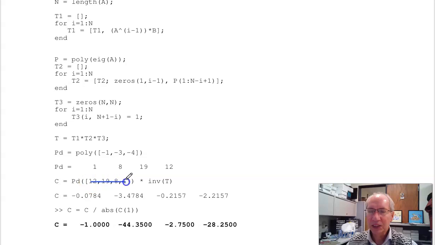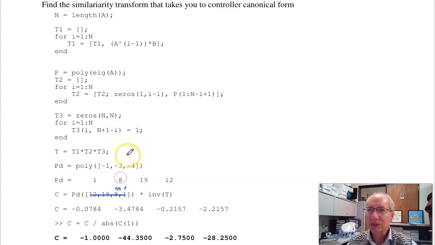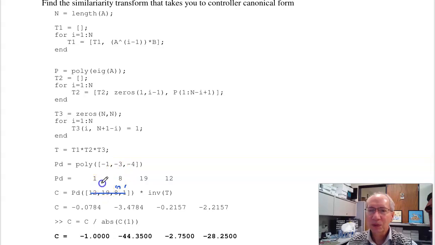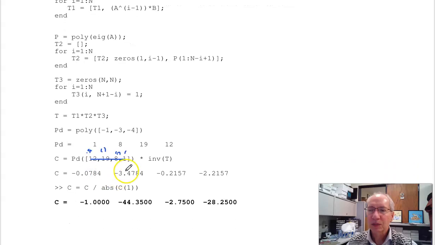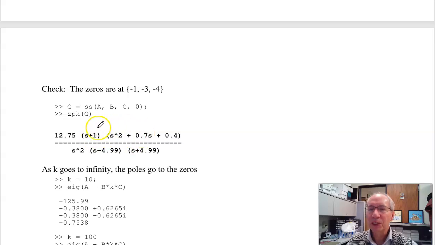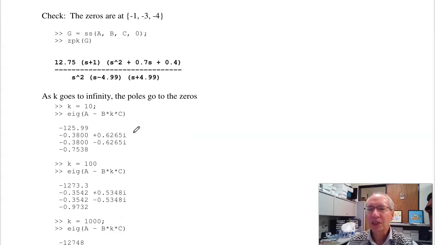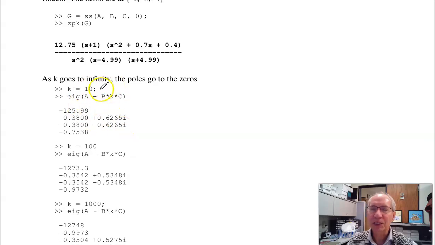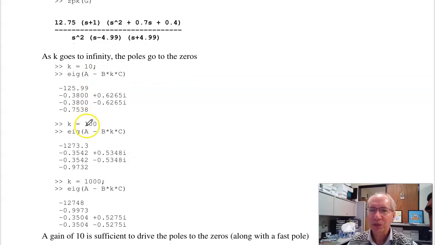Change this guy right here to your 1, 1.7, 1.1, 0.4. I get the feedback gains. Once you get the feedback gains, here's the transfer function of my sliding surface. I want that to be my zeros. The zeros, that's my desired closed loop poles. If I then close the feedback loop and crank up the gain to infinity, poles go to the zeros. So the feedback gain at 10, the 3 poles are almost at the zeros, plus the pass pole. 100 even closer, 1,000 even closer.